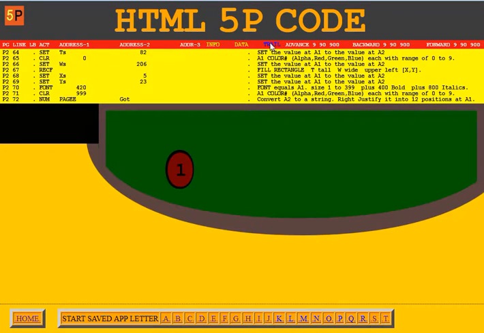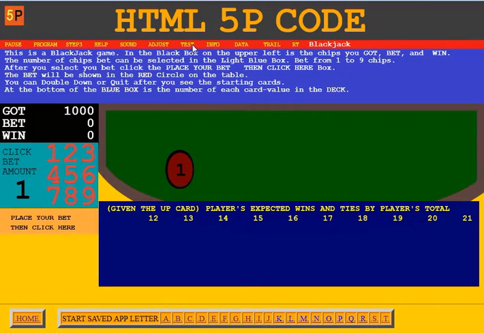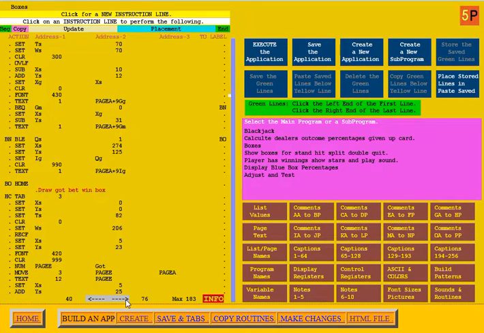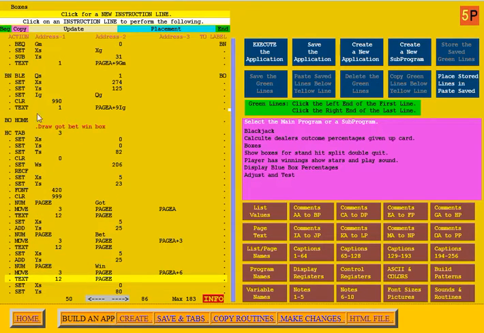So I'm going to turn the trail off. I'm going to go to the program. I'm going to in particular go to subprogram 2, and then I'm going to go down subprogram 2 until I get to line 70. Oh, it's in here. I'm going to advance a little more, and it even has a heading here: draw the got, bet, win box.